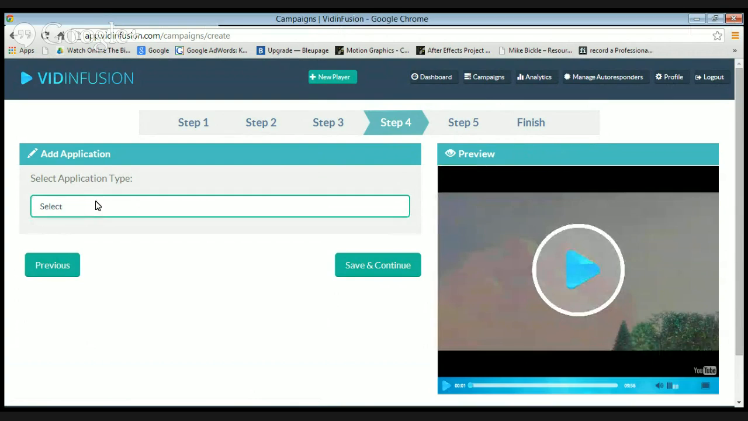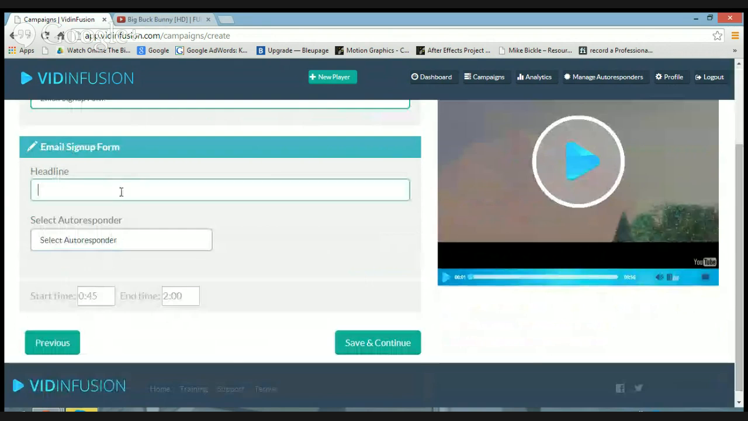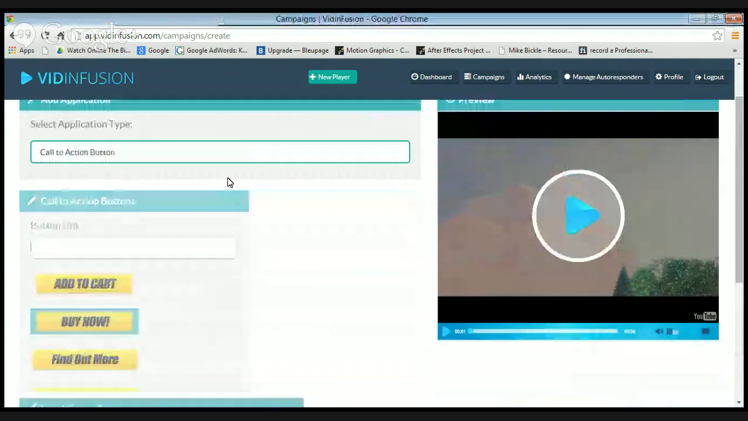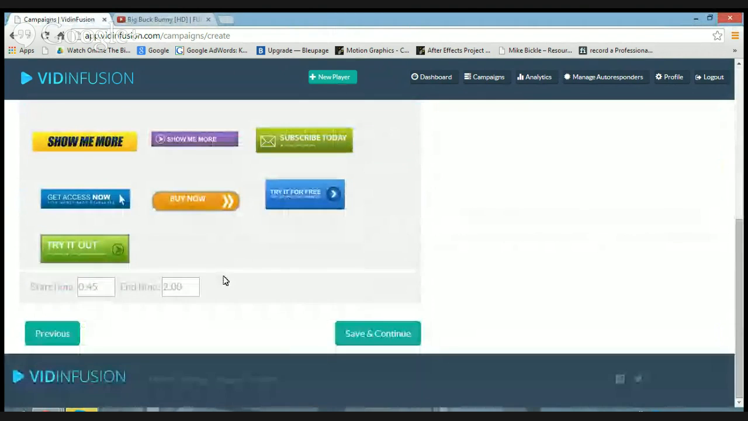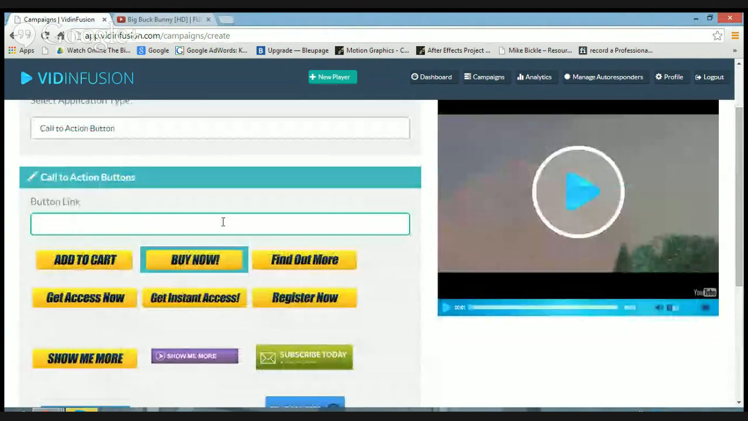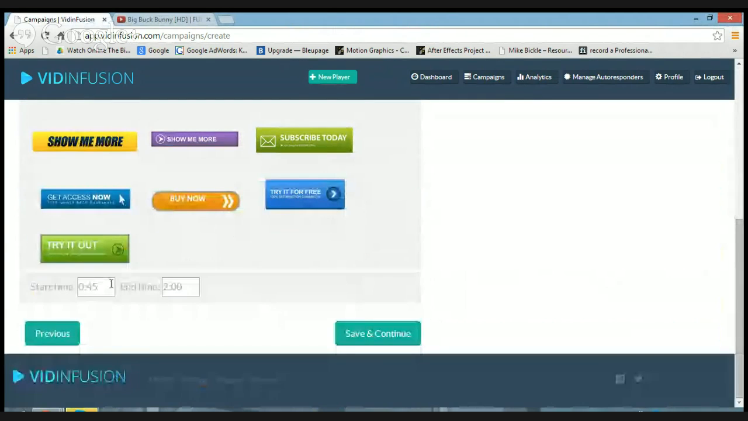On the next step, you can add an application, like a call to action button, an email sign up form, or a general website redirect. And with these timed pop-ups, you can select whatever time you want the pop-up to come up. So if you want a call to action button, you just select one of these buttons and add your link to the website that you want to send it to. You could add an affiliate link in there too, as an affiliate offer.